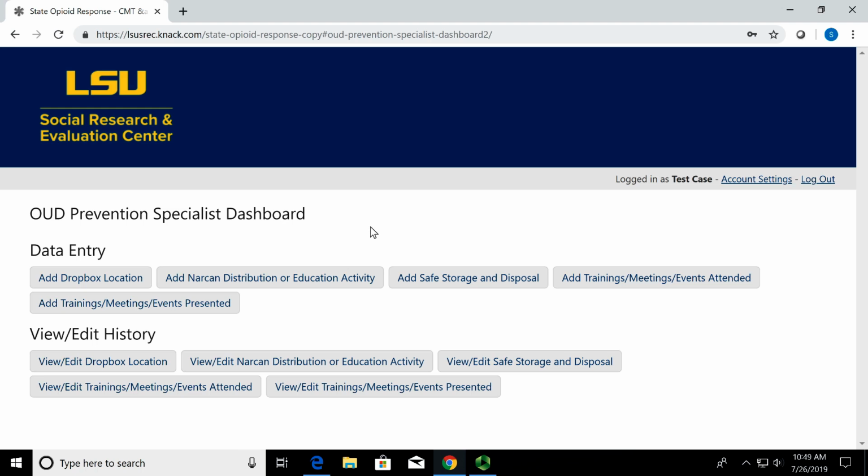So this system is meant to be fairly straightforward and intuitive. The one thing that may create a bit of confusion, at least initially, is the Narcan piece versus the trainings events. But hopefully we made it fairly clear the distinction between those two here.